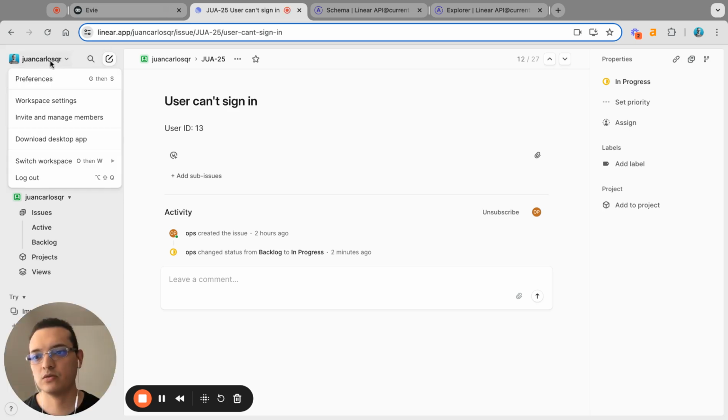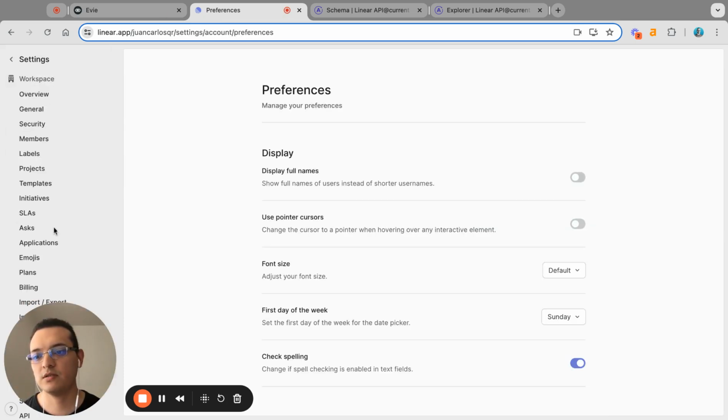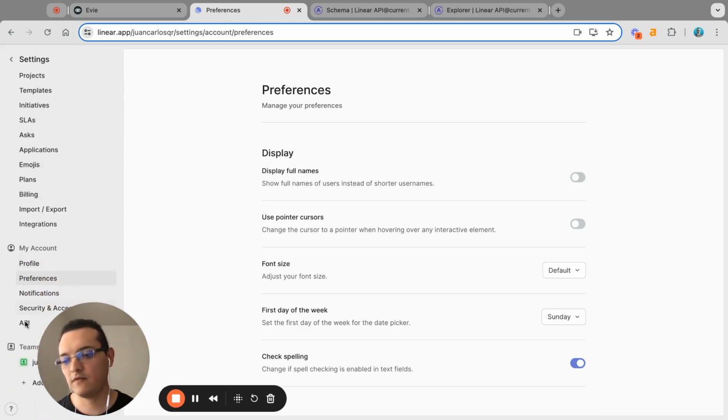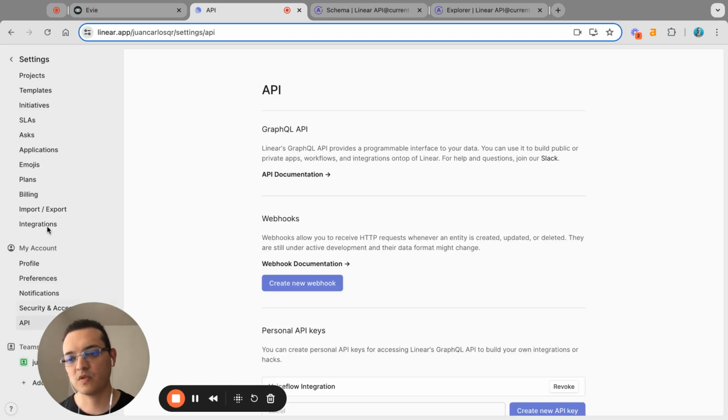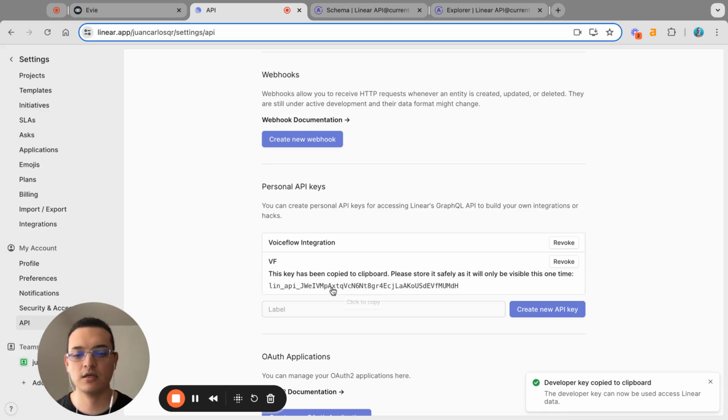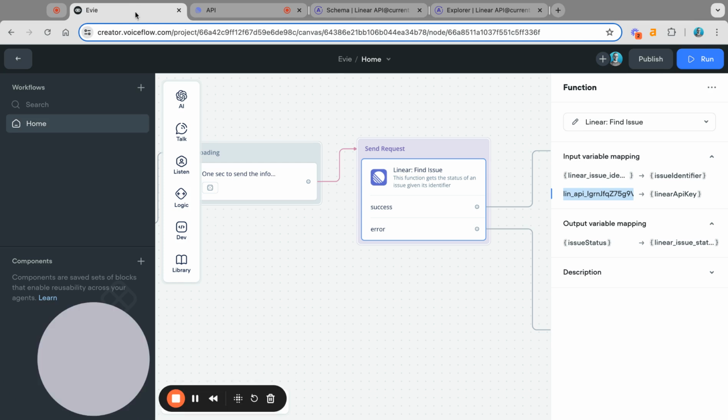Here you go to your dashboard preferences, and you scroll down a little bit on the left, and then you see API under my account. First you see some documentation, and then you see the personal API keys. You put some label, and then you can create a new key, copy it, and update it here with the actual value. So that is for the input and output.